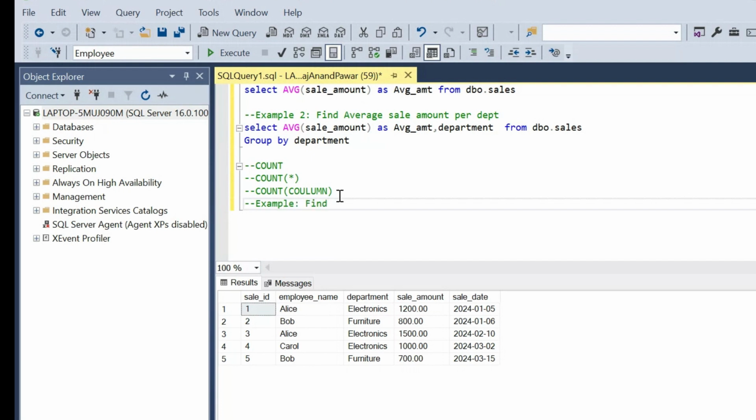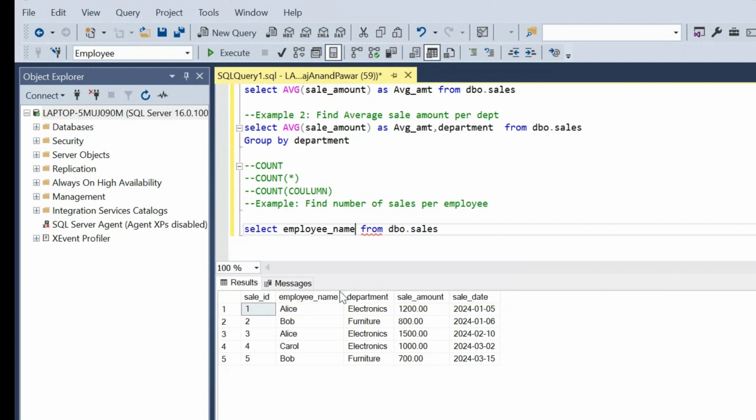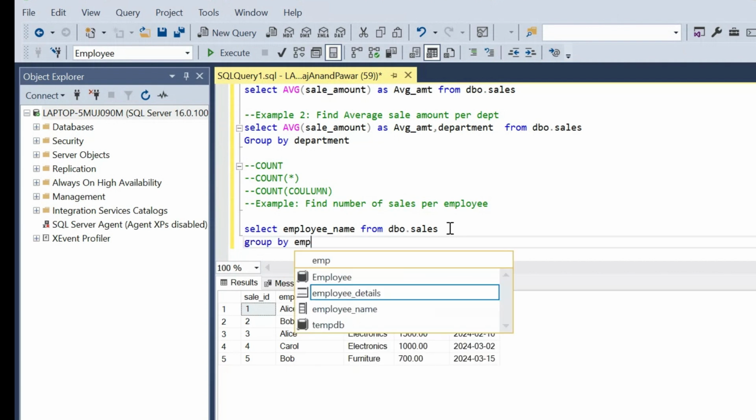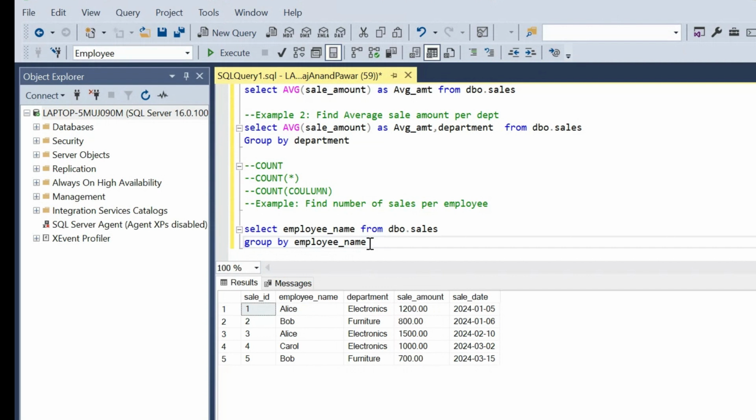I want to find the number of sales per employee. So the first thing I'm going to write is the basic select query. Then as we discussed, we need to put the group by clause as we want per employee. So first I'm writing the employee name here. And we are not going to perform any aggregate function on the employee name. That's why we need to mention that in the group by clause. After that, we need to perform an aggregate function here. So basically we want to count the number of rows.